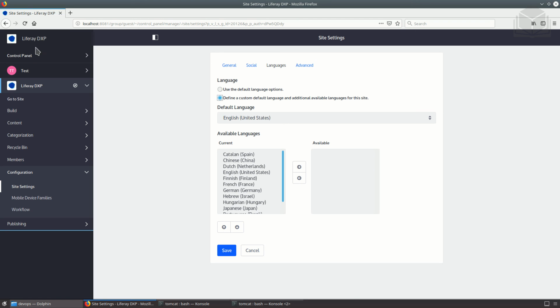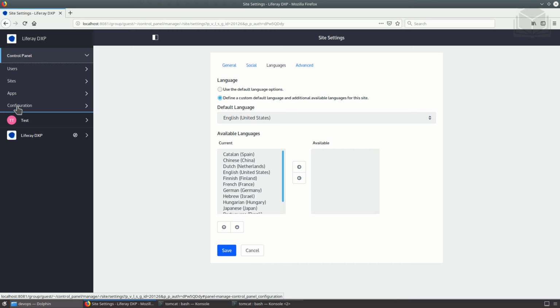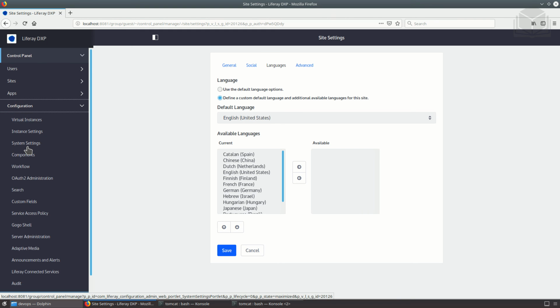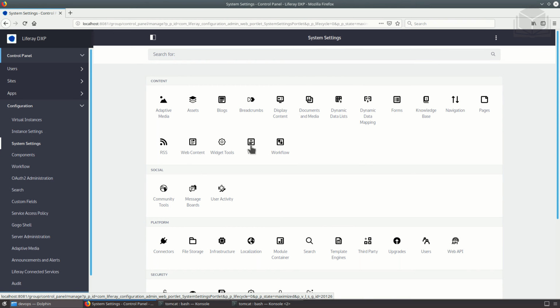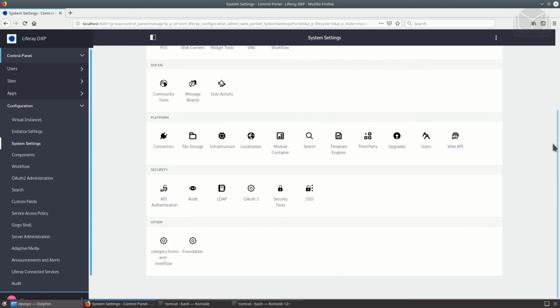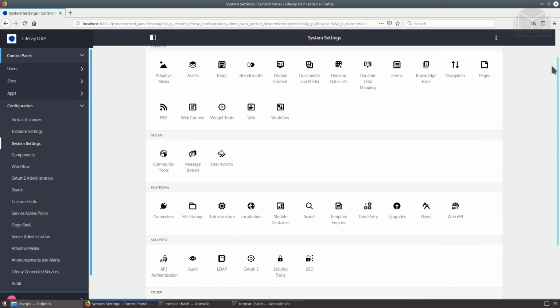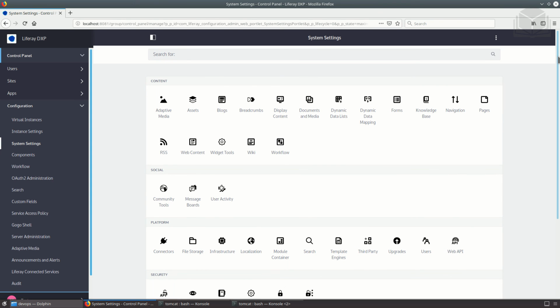What I want to continue is I want to go to a control panel configuration and just give you a glimpse of the system settings that you find here. And these system settings are all of the OSGi configuration admin settings where you can configure individual components in Liferay, individual modules or applications that have all of their configuration in here.